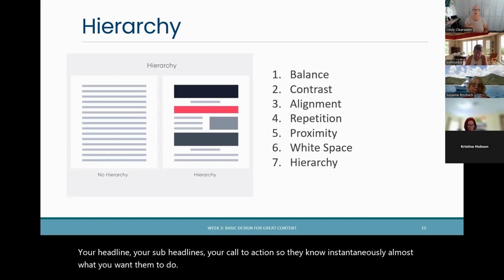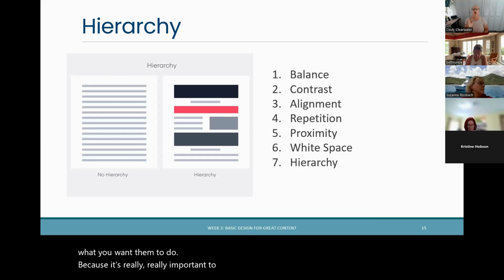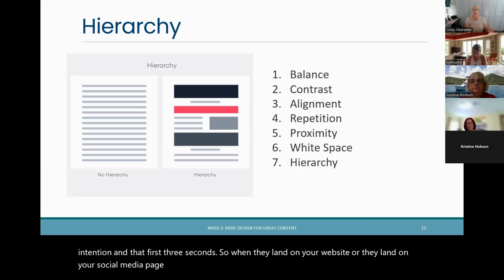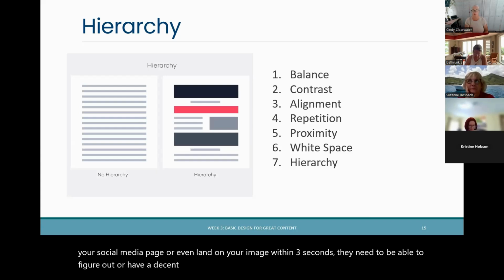Because it's really important to remember that you have to capture someone's attention in that first 3 seconds. So when they land on your website, or they land on your social media page, or even land on your image, within 3 seconds, they need to be able to figure out or have a decent idea about what you're about, or they're probably going to move on by.